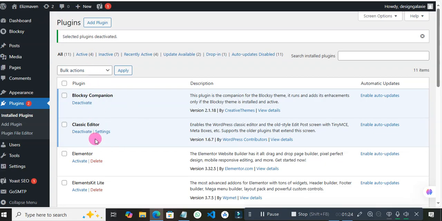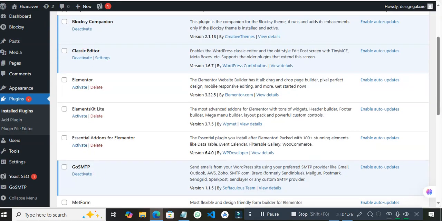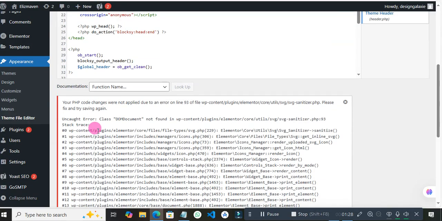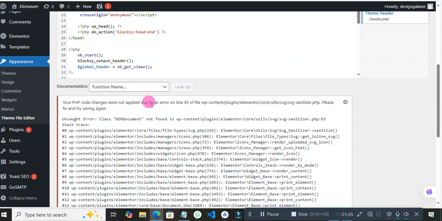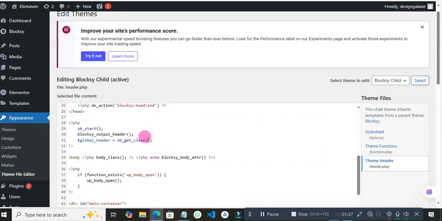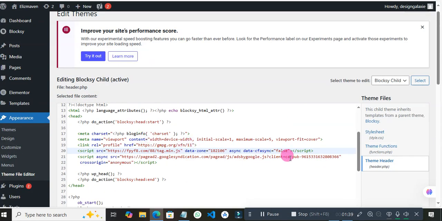So now that I've deactivated Elementor related plugins, as you can see from here, it was being specific that it was Elementor. But in the earlier version of the error I had, it was not even being specific that it was Elementor. So now that I know it's Elementor, I can come back here to my theme header and paste my script, which is this line that I've pasted already.